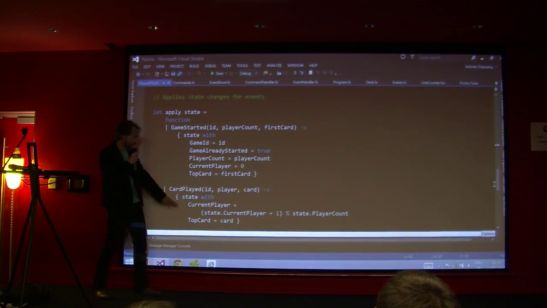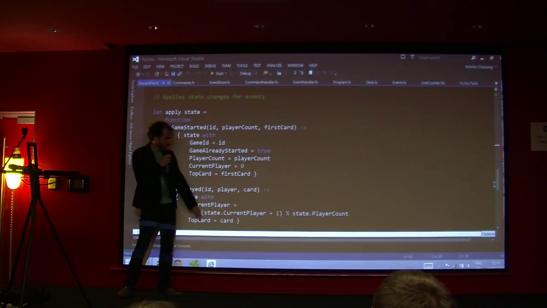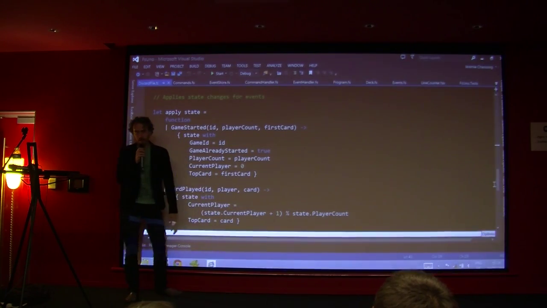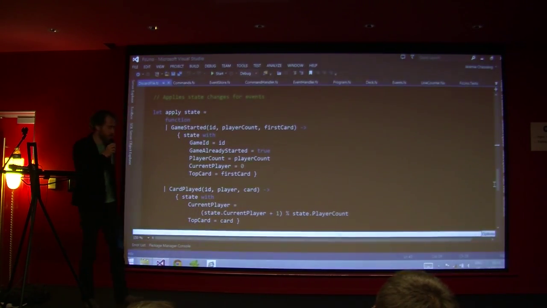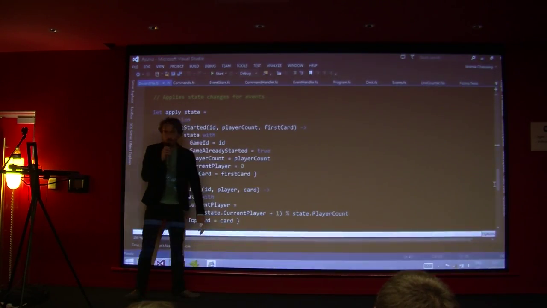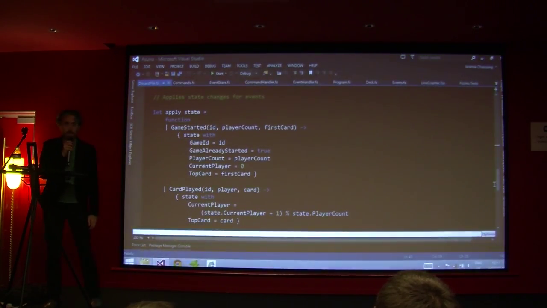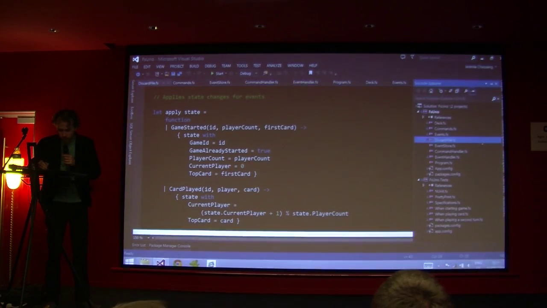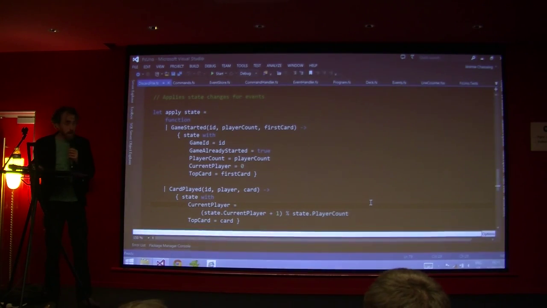When a card is played, the new state is just a calculation of the next player. You will notice cyclic calculus. And then top card is the card. Ready for the next turn. Yeah. That's all. Almost. But I almost have no other code to show you at that point. This is our domain.